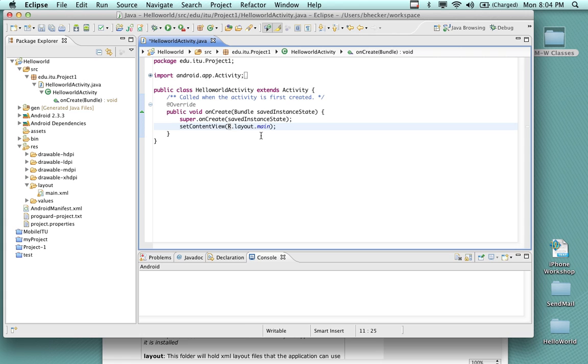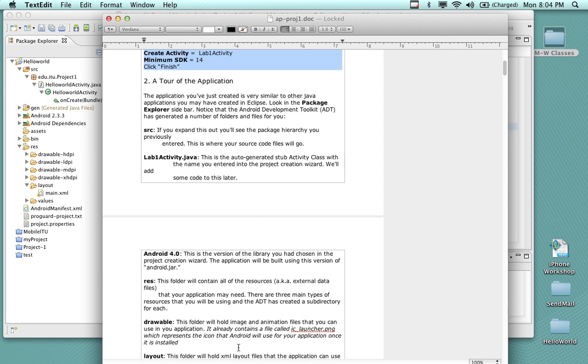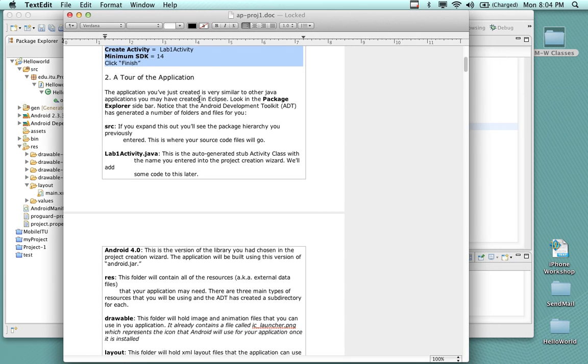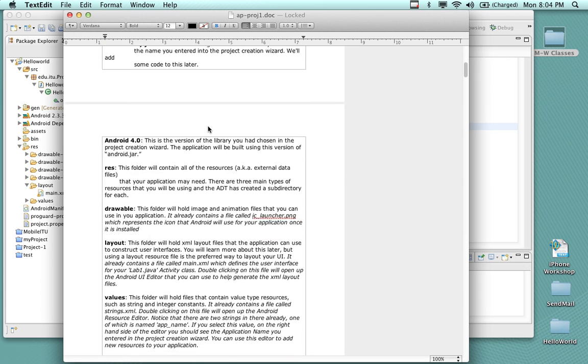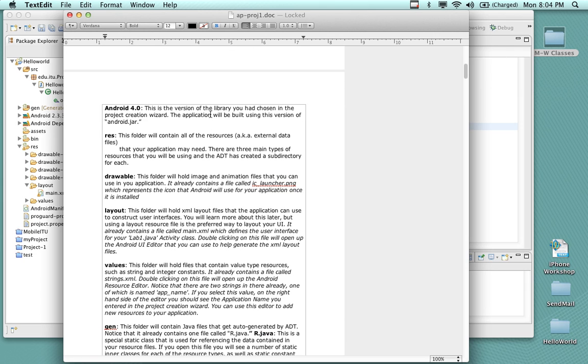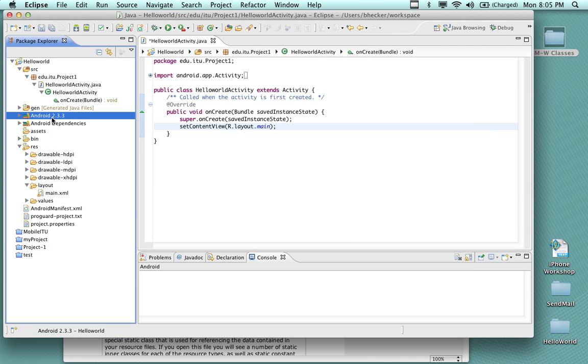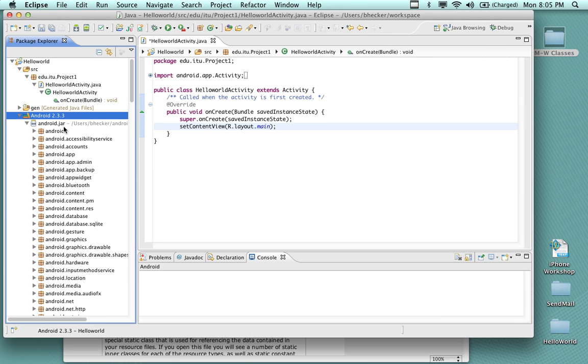Okay, so going back to Hello World number 1, we have the tour that you're supposed to take through the project. So the tour of the application, we looked at this file right here, which is called Lab 1 activity. Ours is called something else. You're never going to touch this directory here. This 4.0 is actually this one here. You're not going to touch this one either. This is your base APIs, your Android.jar files.